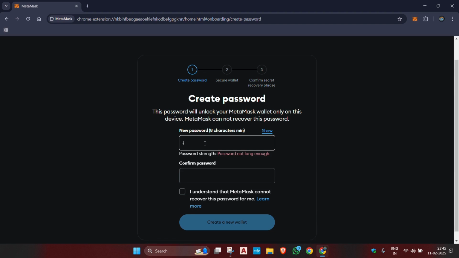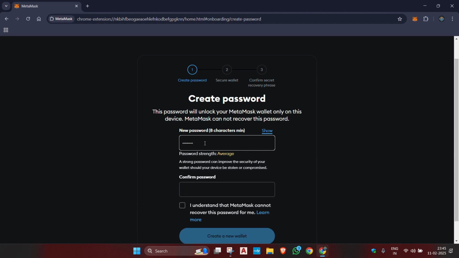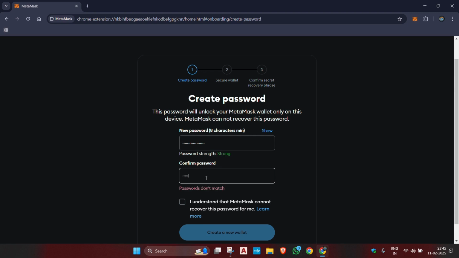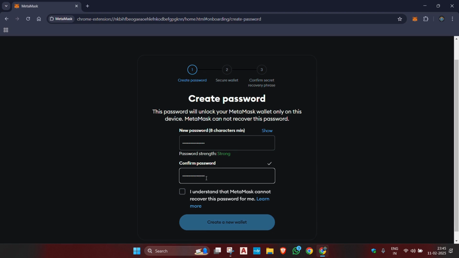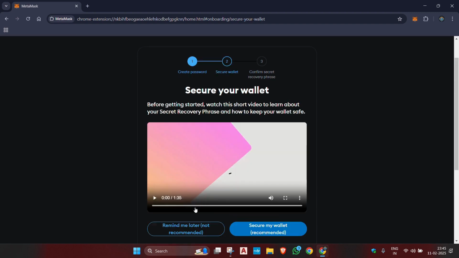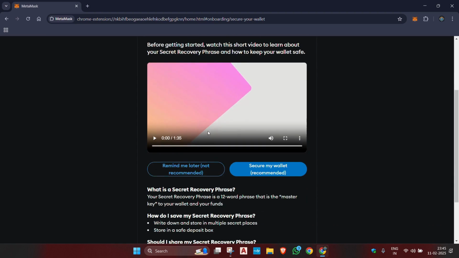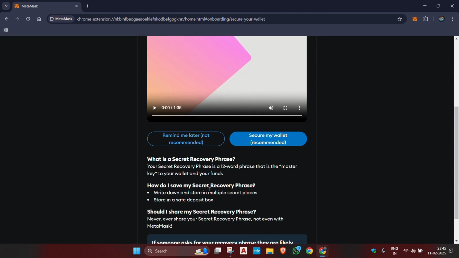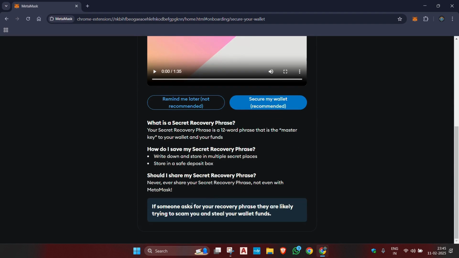And here you have to add a password. I am adding a password here. It's saying strong. We have to repeat this. When the passwords are matched, you will see a tick. After that, just click on I understand and create a new wallet. After that, it will show you something like secret recovery phrase and so on. So after that, you will be guided to your recovery phrase section.